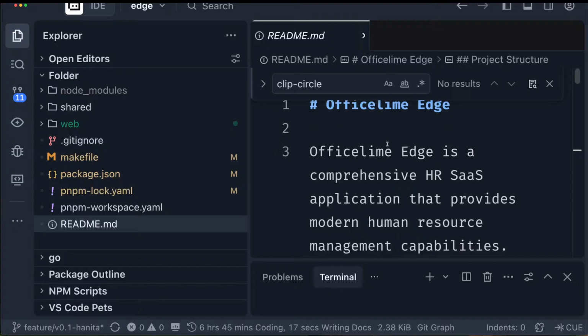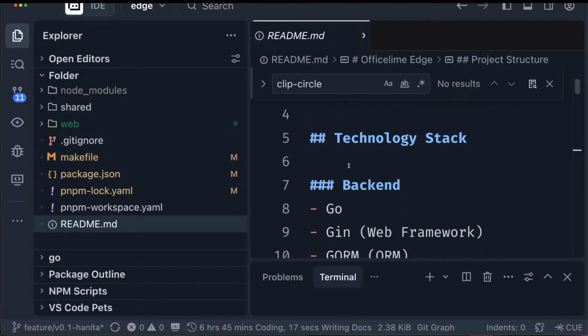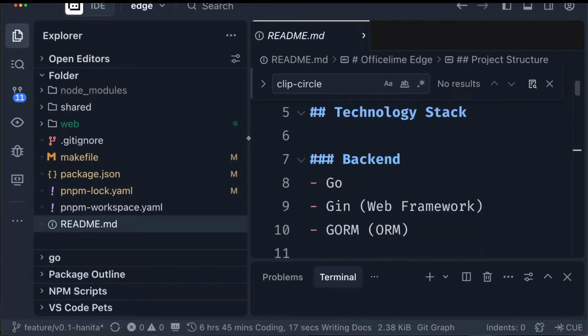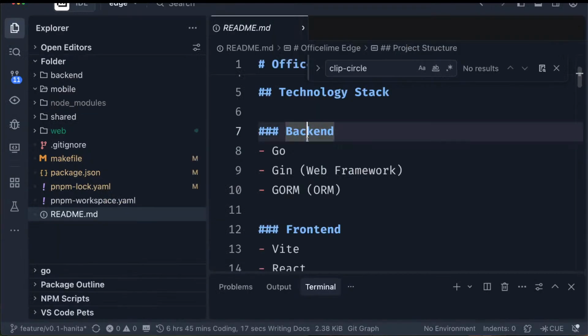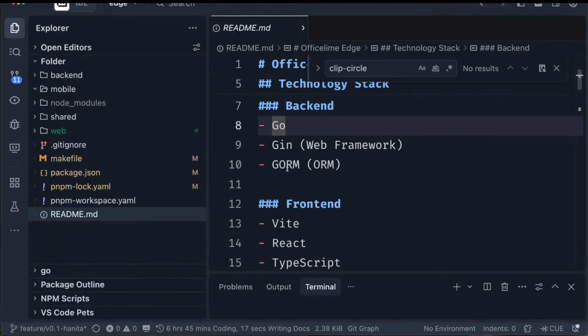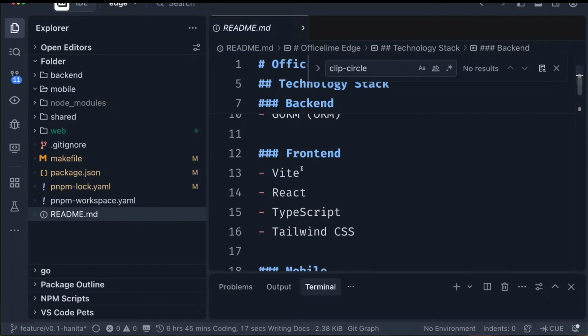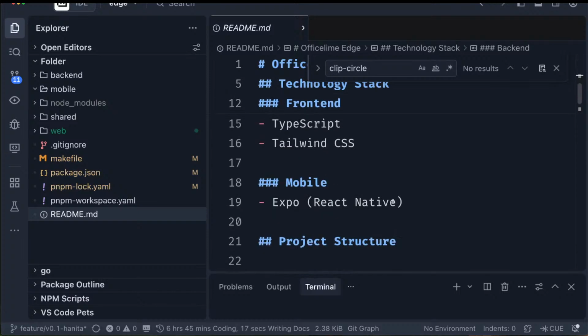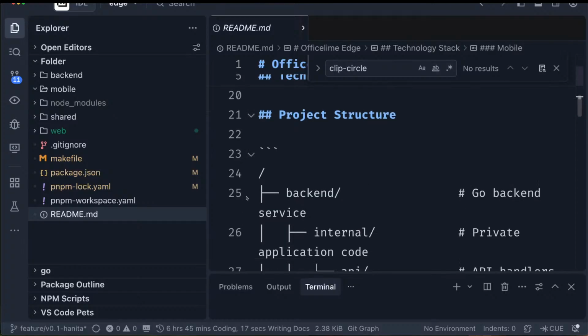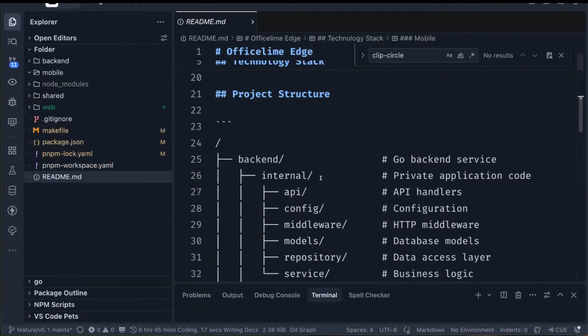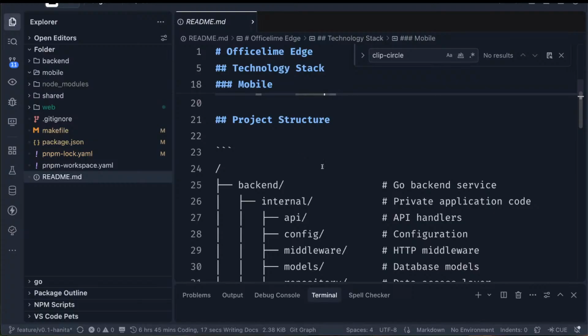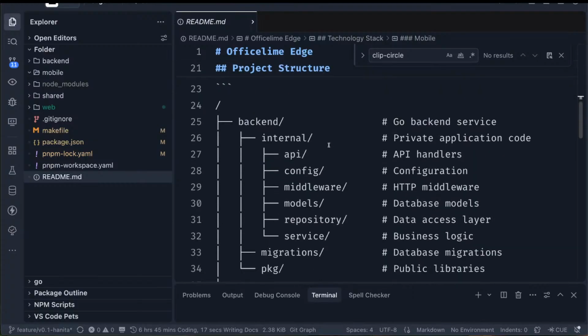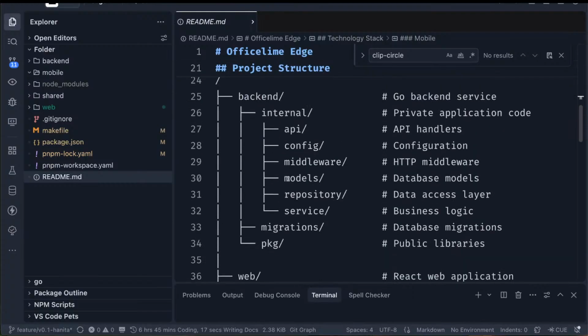Okay, so it's Office Lime Edge, and the technology I use is very important. I'm using Golang, GORM, Vite, React, TypeScript, Tailwind, and I'm going to be using Expo. I've not set up this one. So what's my folder structure? My folder structure is everything, like I said, one single setup.